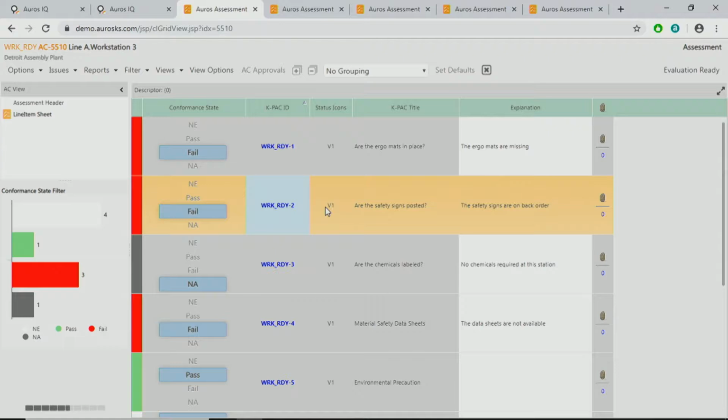That's the knowledge packet. What the checklist didn't have is how do you figure out where the ergomats should go? Are they in place? What is an ergomat? Maybe I'm doing this audit for the first time and I don't even know what one is. So are the safety signs posted? That was another line in the actual checklist. But how do you know whether they're posted, if they're posted properly?